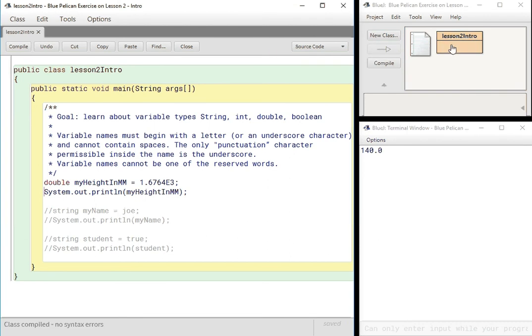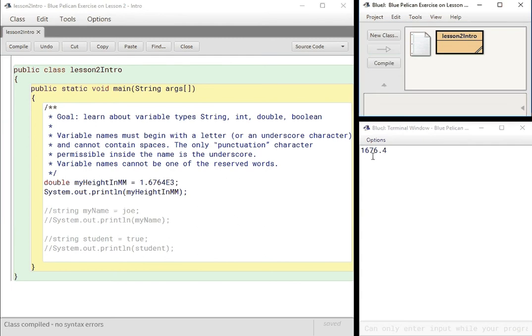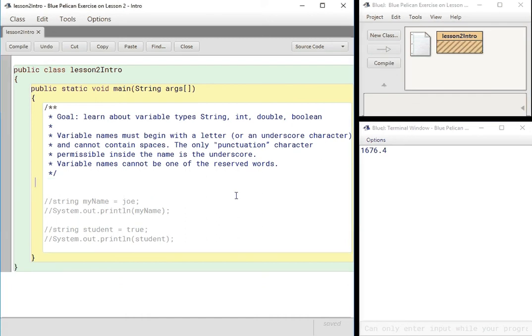So I'll compile it and I'll run it, and it's going to be very exciting. And there you go. It actually multiplied it by 10 to the third. You can see it moved the decimal over 3 places. You're familiar with scientific notation. That's great. Almost at the end.